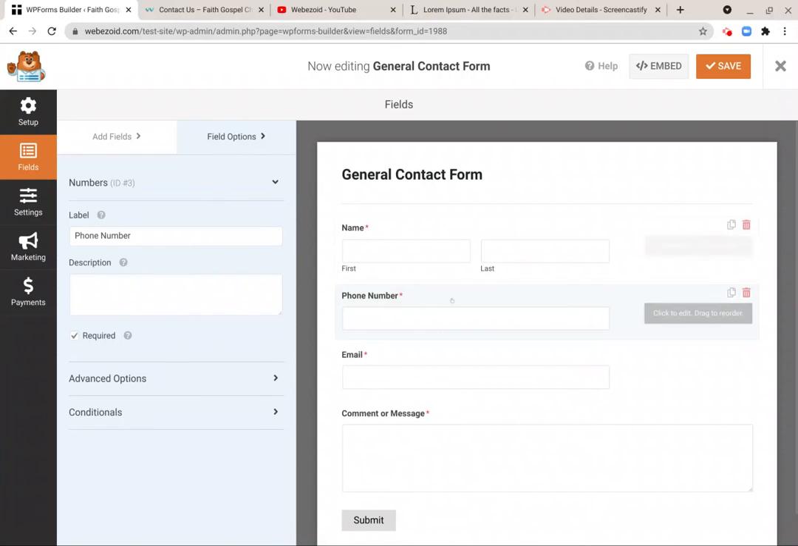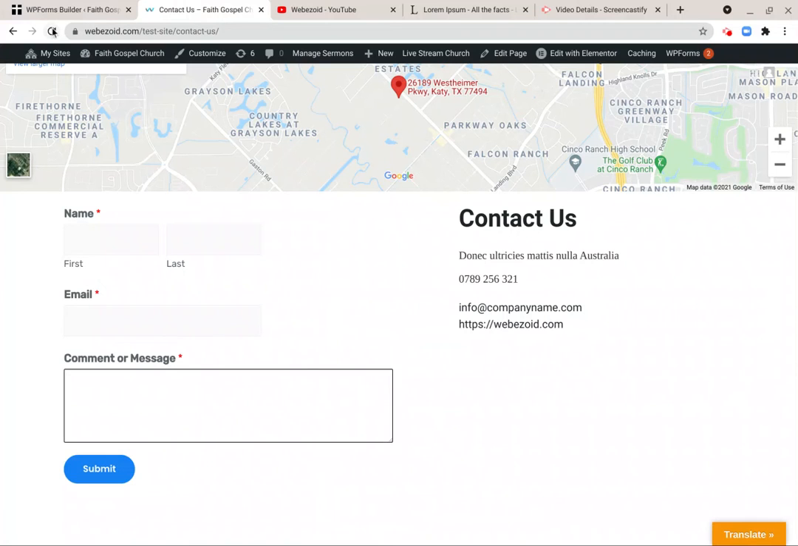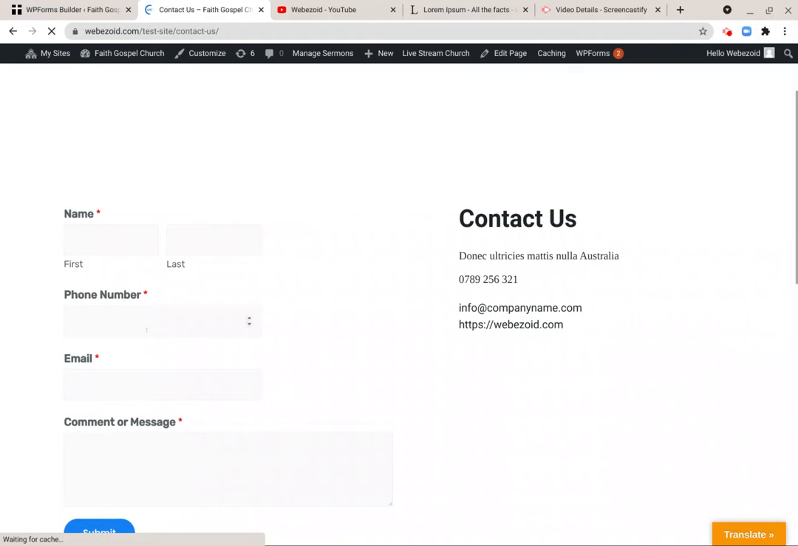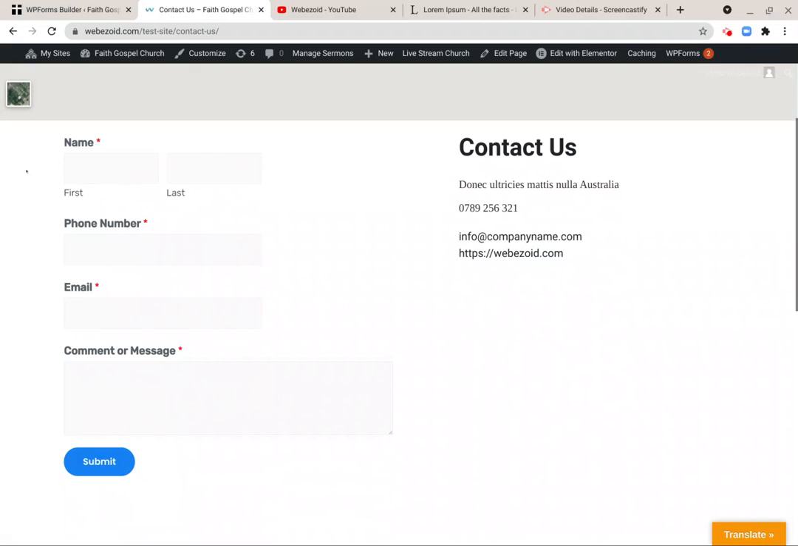Let's come back to field. So we added phone number to it. So now we just save it, make sure that we got everything in there. And we can come back here and we can refresh. And we should see phone number now is added to this contact form right here.